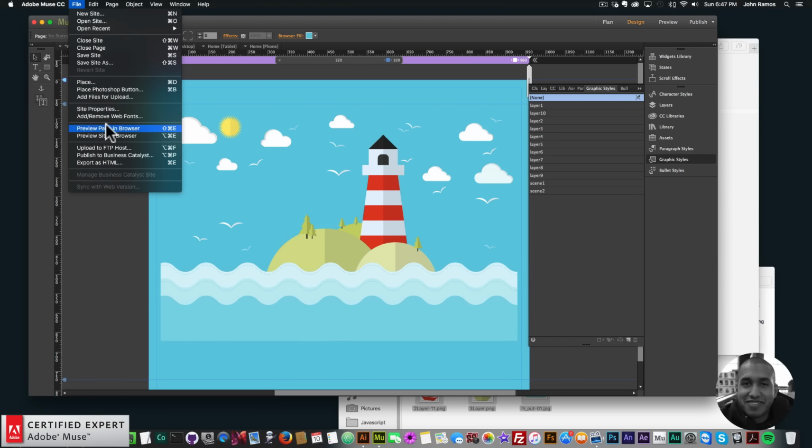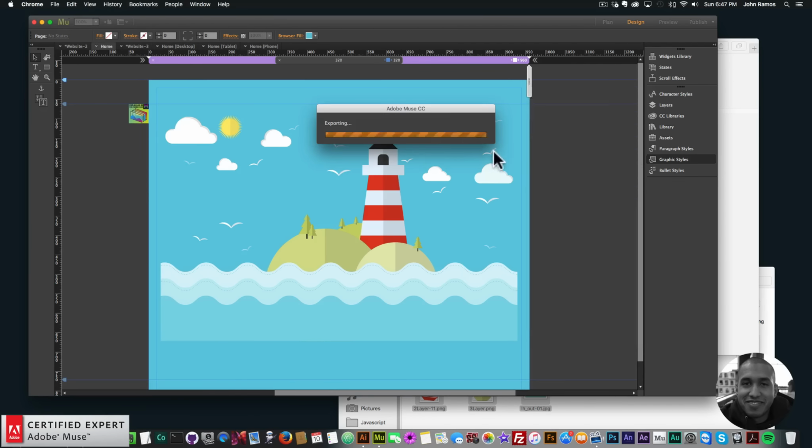All right, so I'll go to File, Preview Page in browser, and if I move, we can see that those hills aren't going below the waves, and I'd work on the waves a little bit too, and definitely the lighthouse, because that lighthouse is having too much fun there, moving way too much. So let's change that real quick.